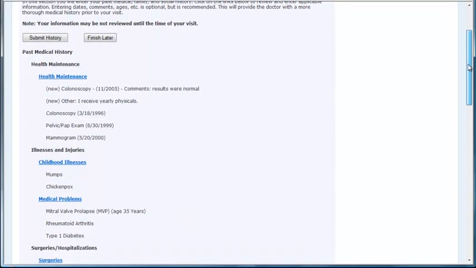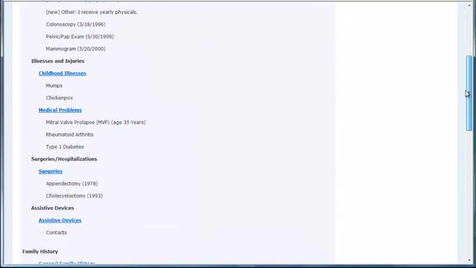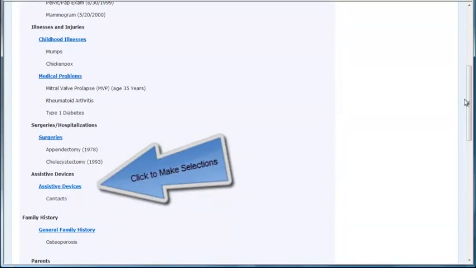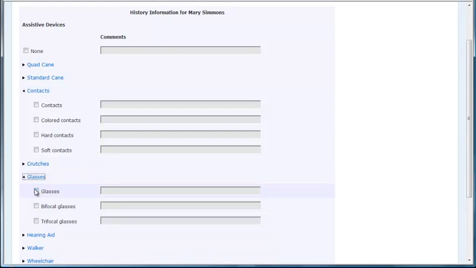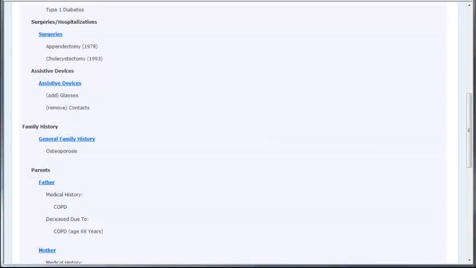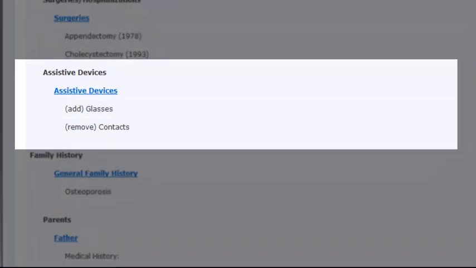Existing selections in areas of the history that commonly change, such as assistive devices, will show in the detail screen with their checkbox already selected. This allows the patient to remove items that have changed and make new selections. They will then show on the history summary screen with either Add or Remove in front of them.